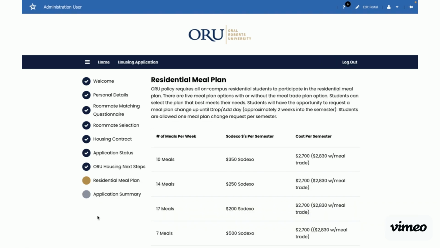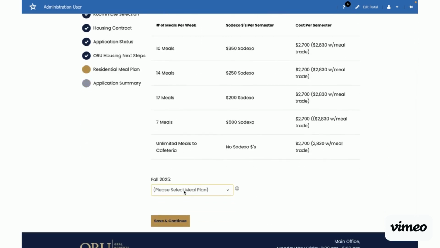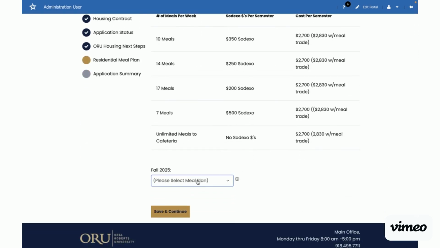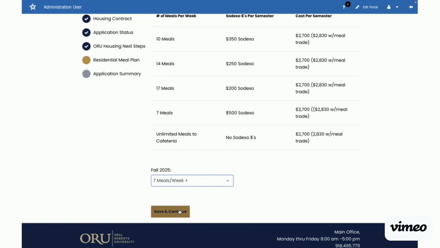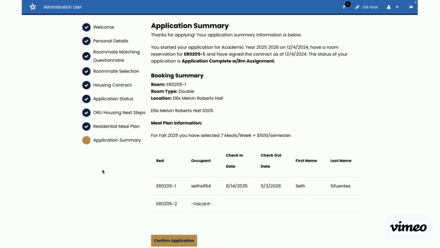Here you will see meal plan information and decide which meal plan will work best for you. Once you are ready, you will scroll down and select Desired Meal Plan and hit Save and Continue. Finally, you will see the application summary page. This page displays that your application is complete with room assignment as well as the room and meal plan that were selected. Once you are done, you will hit Confirm Application and you will be redirected to the home screen.